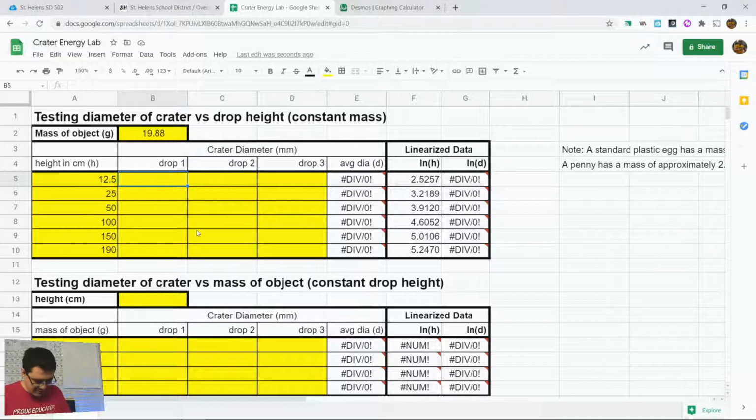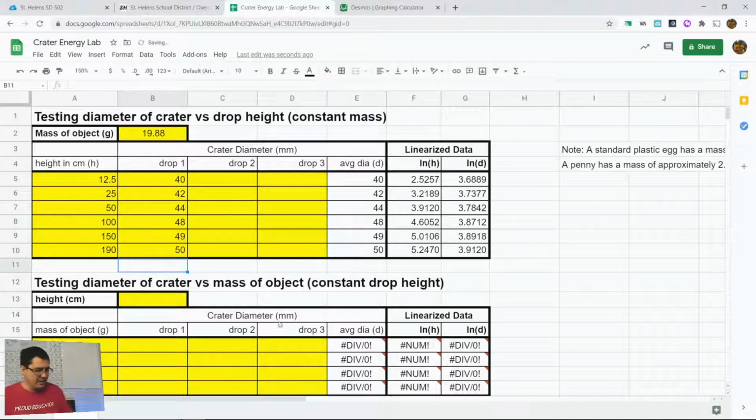So here were my results. I got a 40 millimeter crater, 42 millimeter crater, 44, 48, 49, and 50. And you'll see it averages for you. Again, you don't have to mess with the white cells. If you do a second drop trial, and let's say it comes out to 42 the second time, then it'll average it. So you get 41 as your average diameter.